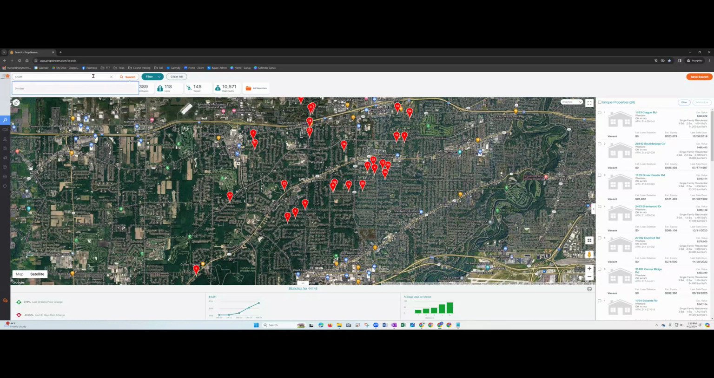Sheffield. That's right. There we go. So I'm going to select this.